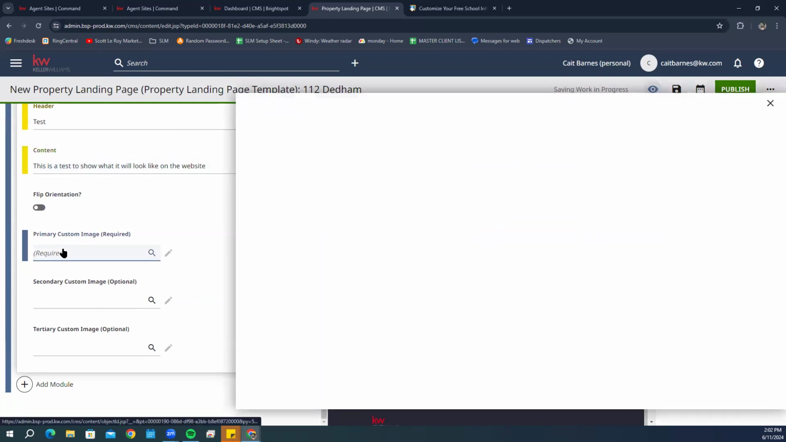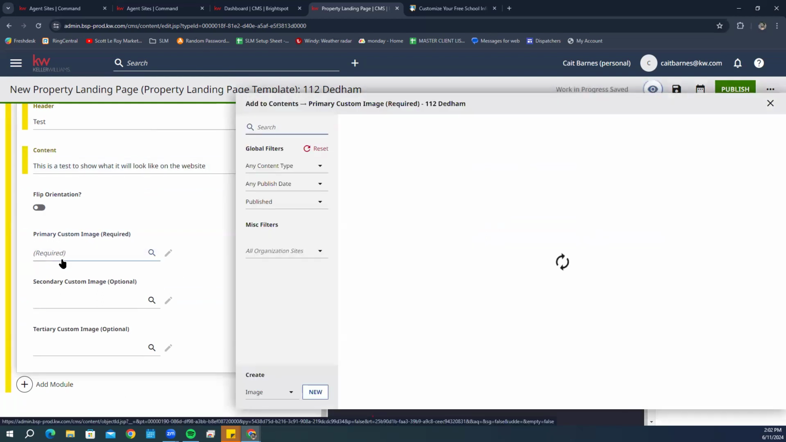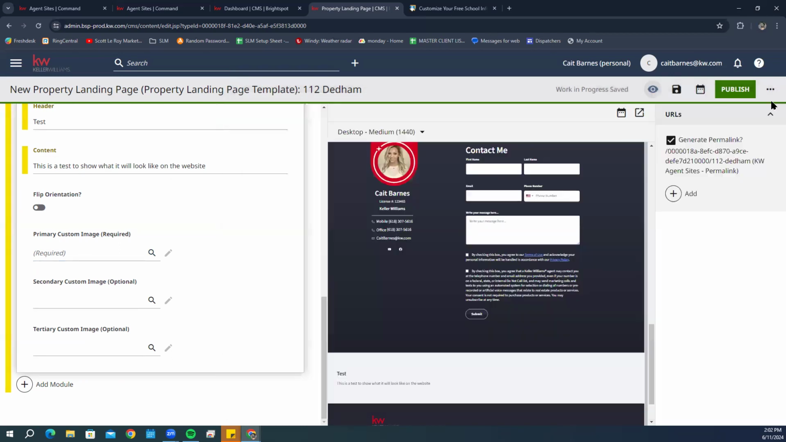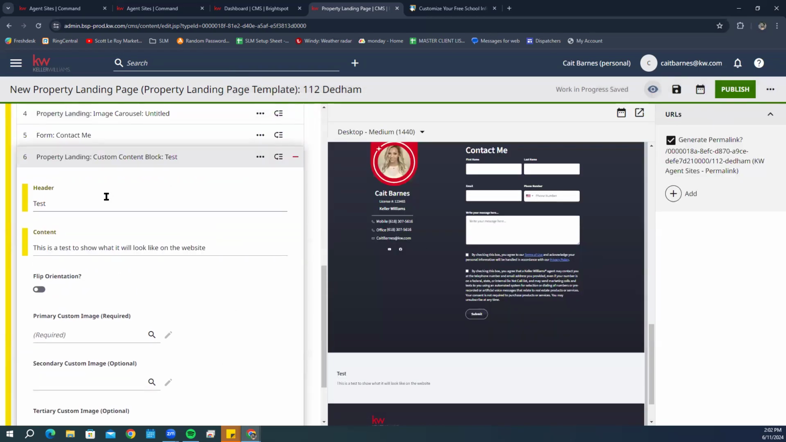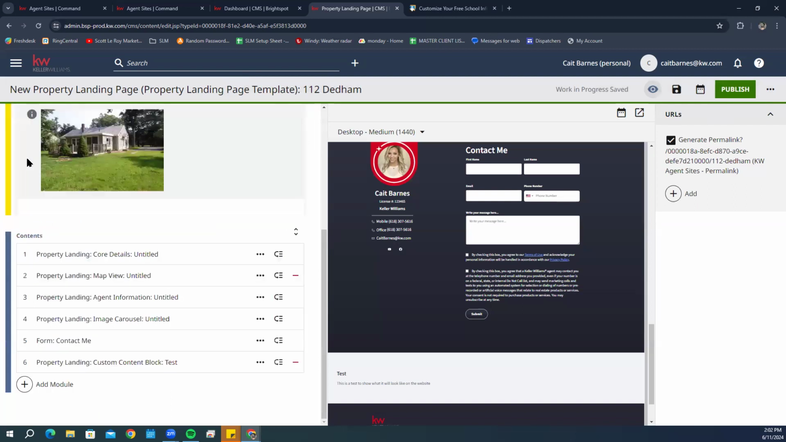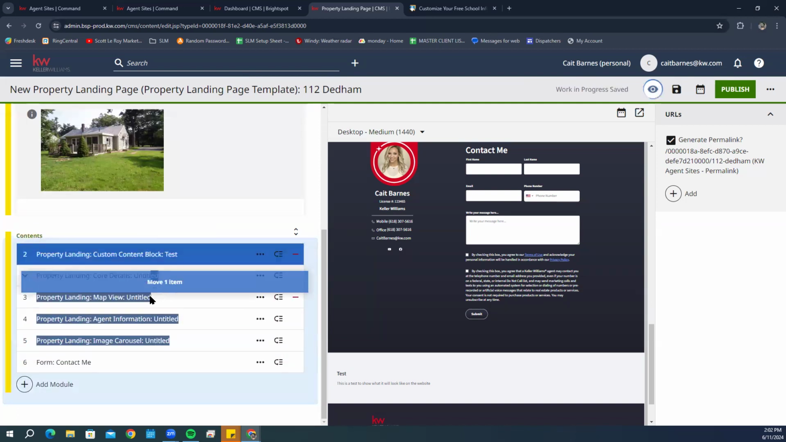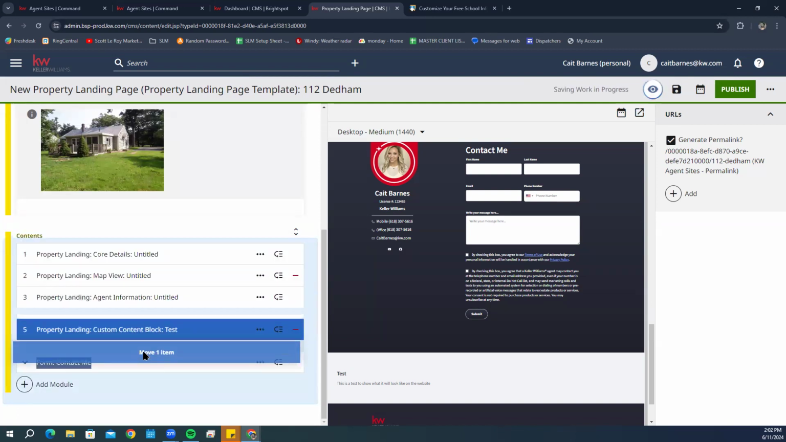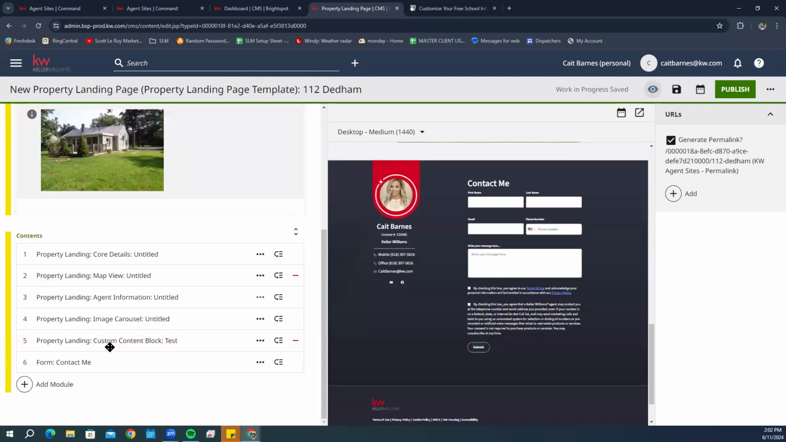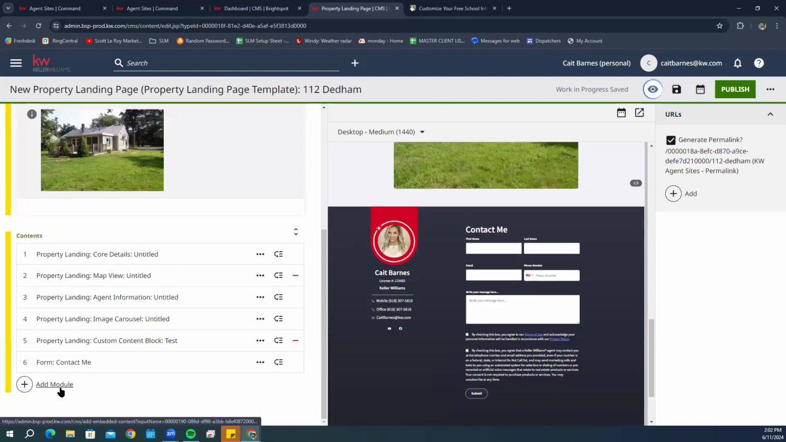You are also able to add another image here. So if you want to add more images of the property, you can do that. Whatever kind of content you want to create with that is completely up to you. These are also able to be moved around in the listing order. Wherever you want them shown on the page, you can drag and drop them.